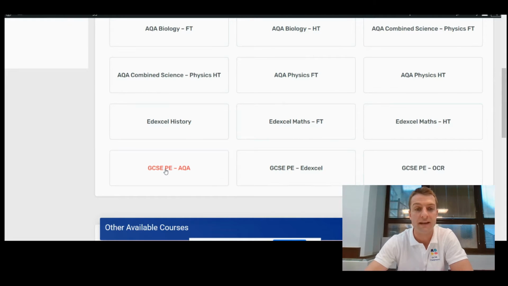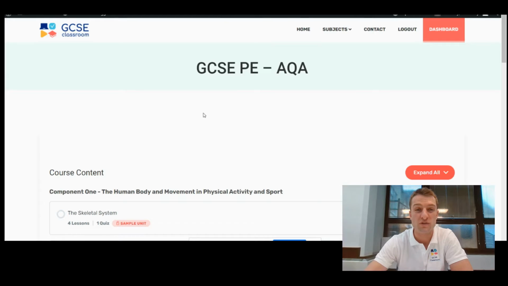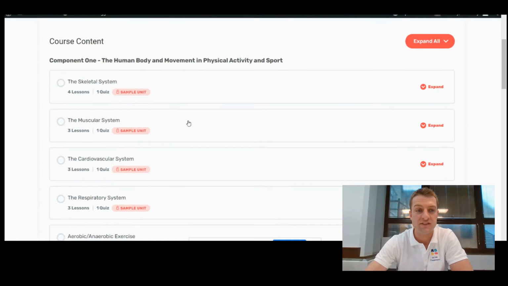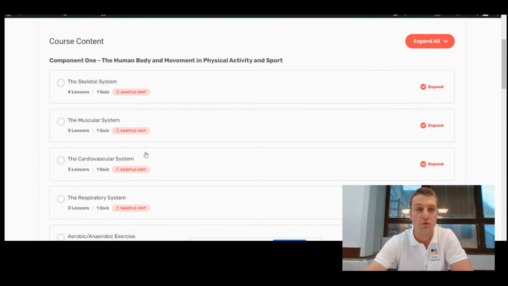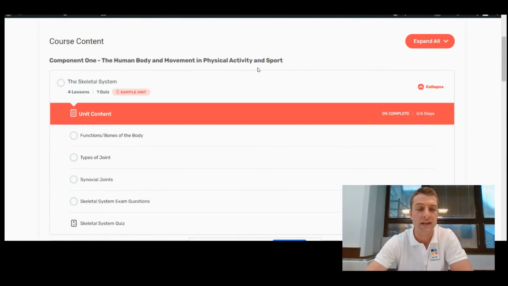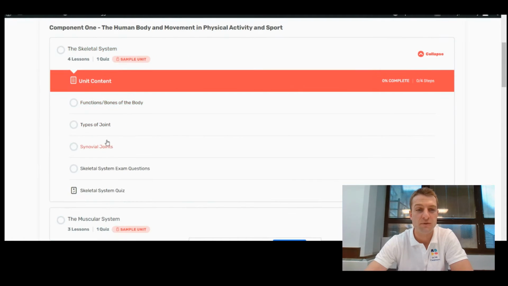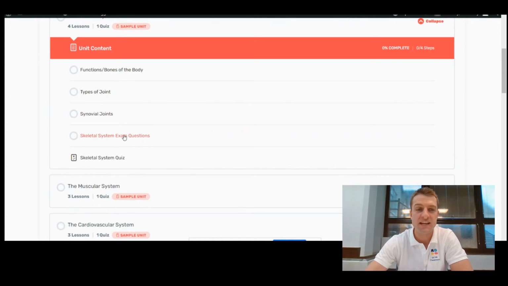So a pupil will click their course and they'll go to the course page. They can see all the units now for component 1 and component 2. And each unit includes a few different lessons, so usually 2 or 3 video lessons, a set of exam questions, and a quiz as well. So I'm going to show you the lessons first.